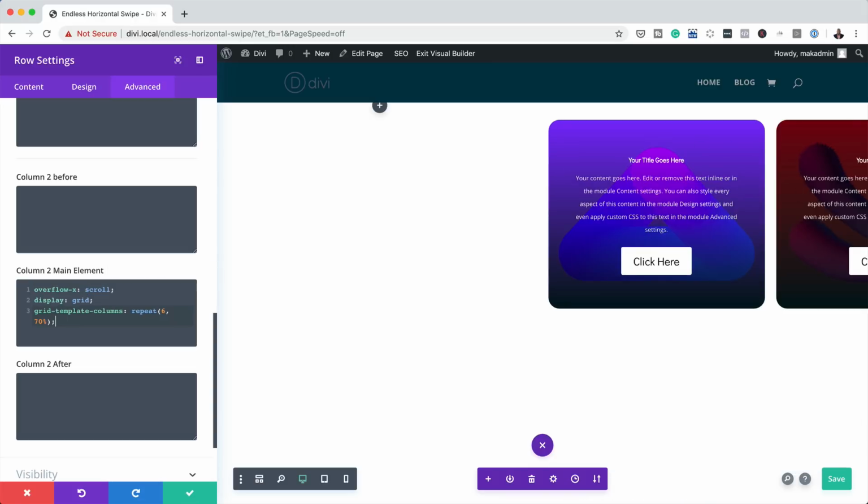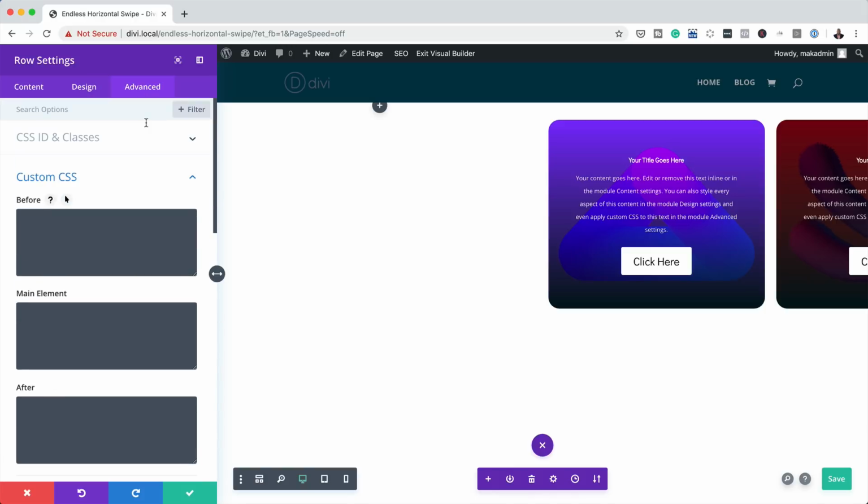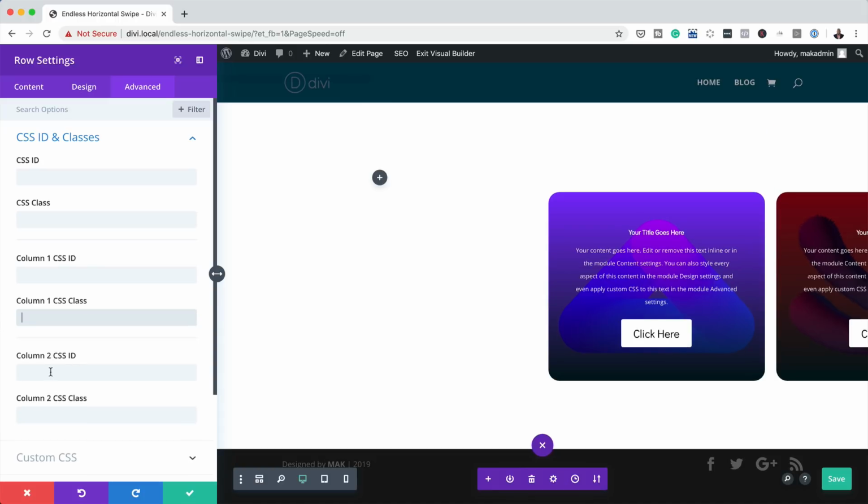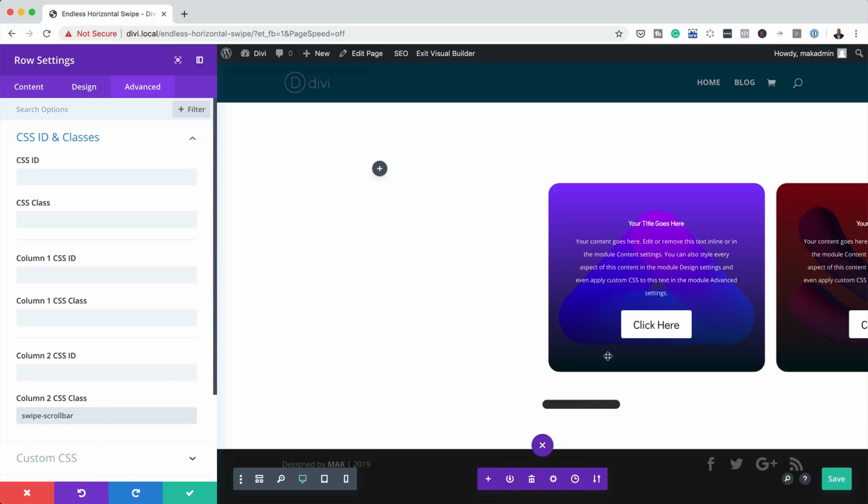And the next thing I also need to do is to go to the class. So I'm going to go over here, and as you can see, our scroll bar here is on column 1 CSS class. So I'm going to just cut that and paste it to column 2 CSS class. So now this swipe scroll bar is going to be applied. In fact, now we can see it on column 2.